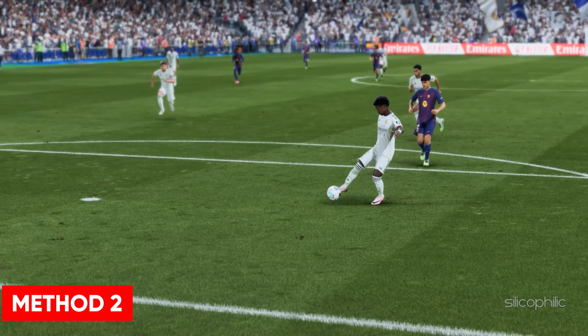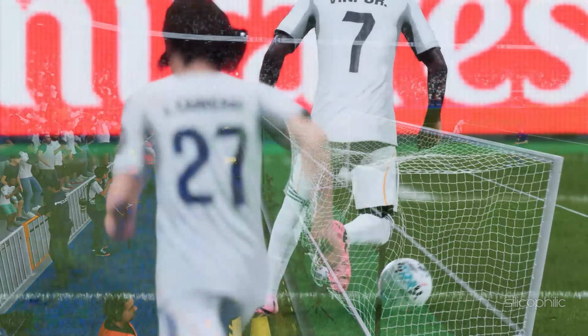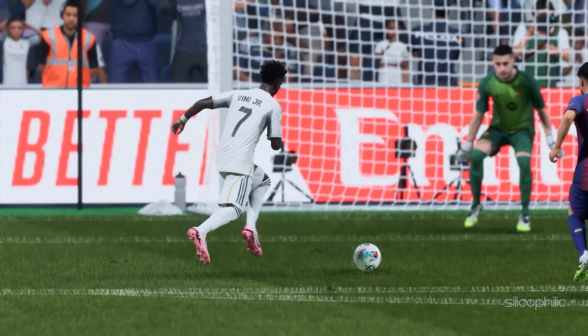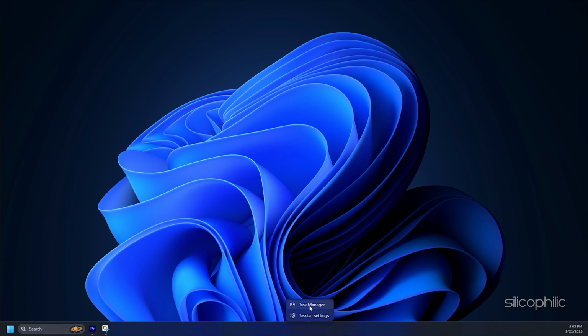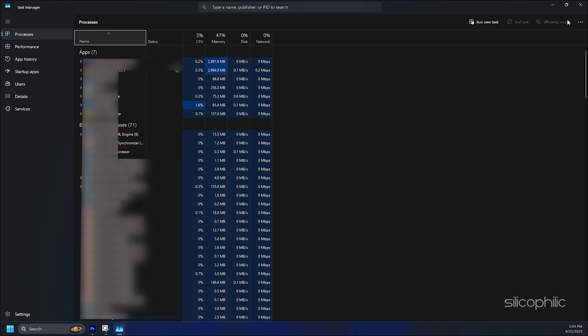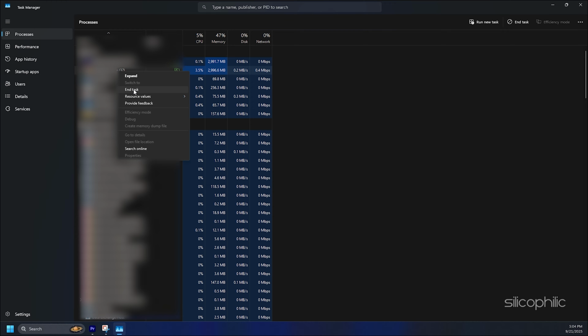Method 2. End the EA services. The next thing you can do is kill all the EA-related services in the Task Manager. Here is how to do so. Right-click on the Start menu and select Task Manager. Close the EA app if running and then end any EA-related tasks in Task Manager. Check if the error persists.